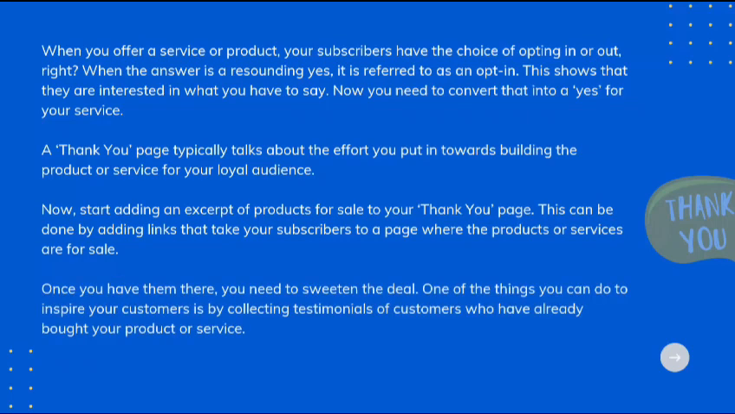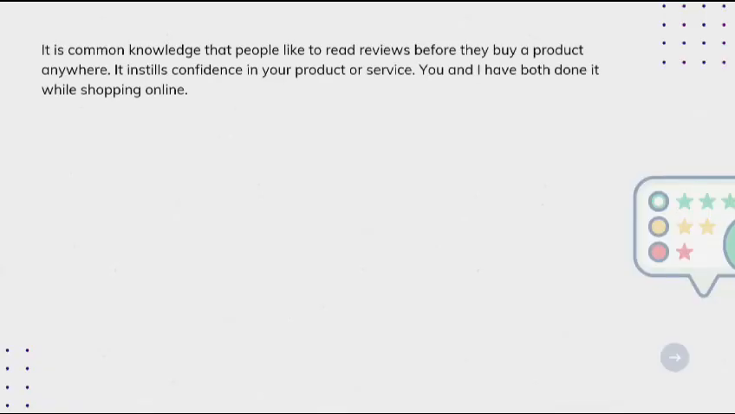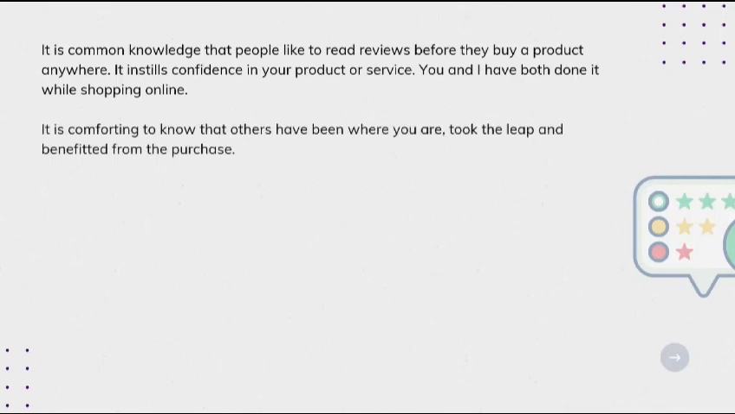One of the things you can do to inspire your customers is by collecting testimonials of customers who have already bought your product or service. It's common knowledge that people like to read reviews before they buy a product anywhere. It instills confidence in your product or service. You and I have both done it while shopping online. It's comforting to know that others have been where you are, took the leap, and benefited from the purchase.